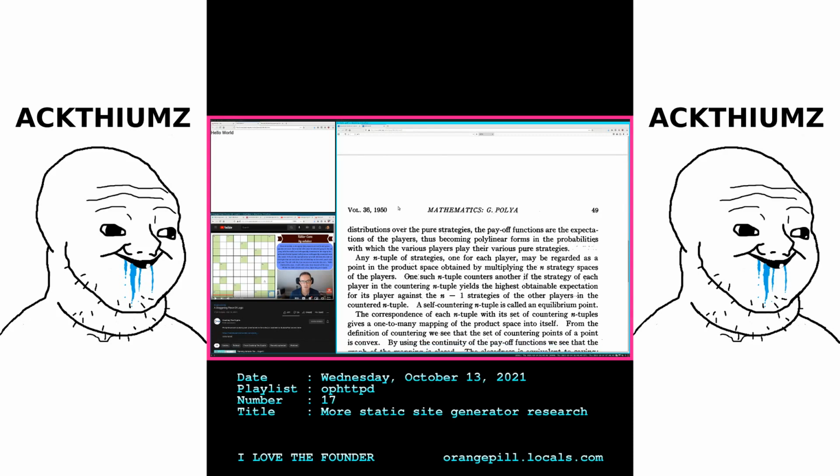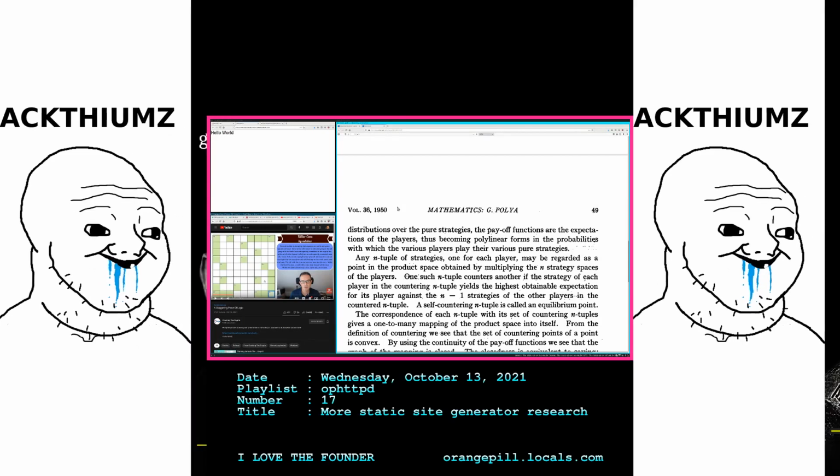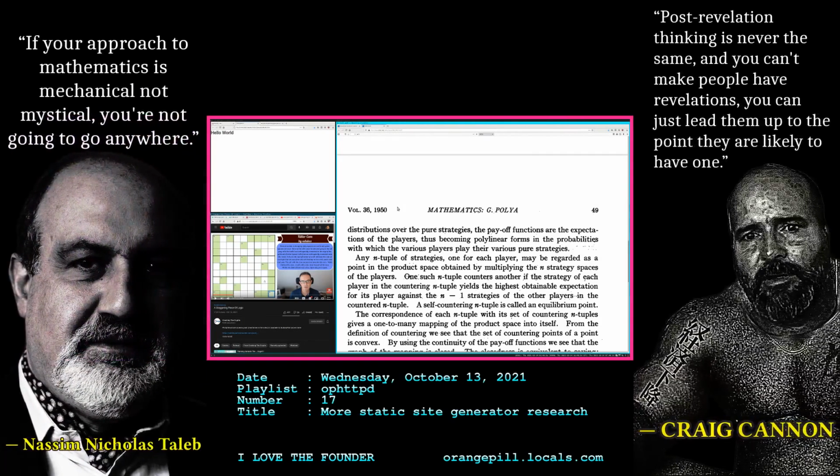One such n-tuple counters another if the... this is the beauty of it, he's showing that for the idea of a Nash equilibrium... Okay, let's read his argument. Let's pretend that you've never heard of a Nash equilibrium before. This is the paper where he introduces the idea. One such n-tuple counters, we need to put this in brackets, counters another.